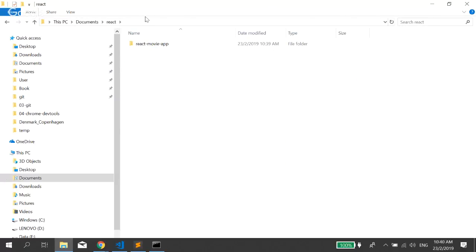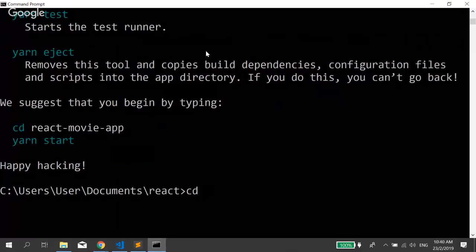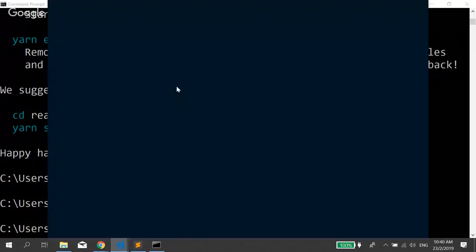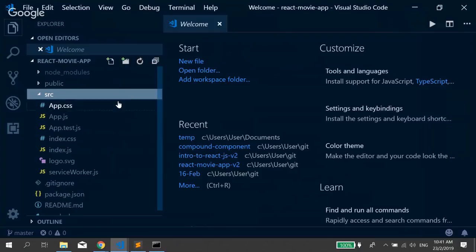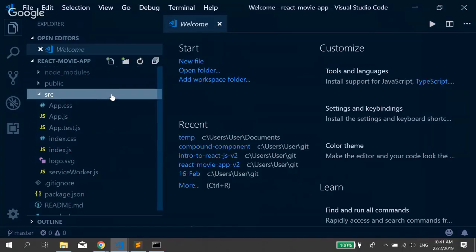So just to show you, just now I'm in this folder, document React, and then I run my npx create React movie app. So it will create a folder React movie app. Okay. So these are all the things that it creates. Inside here, I go to my React movie app, and then I will open my folder. So these are all the things it creates. So you will have a public folder and your source folder.